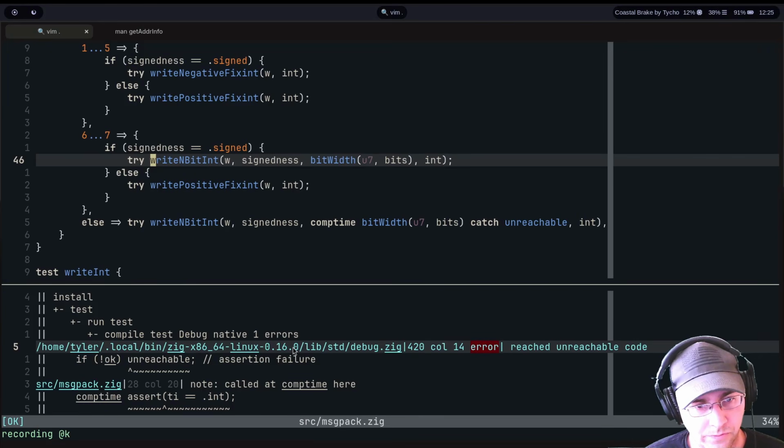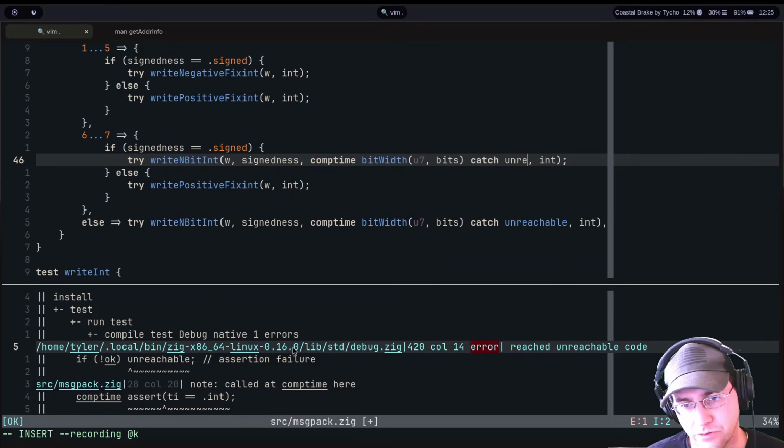Oh, and I need to make sure to declare that that is Comptime. Okay, there we go. Sorry, found a bug, and so I needed to make sure that I fix it. Catch unreachable.